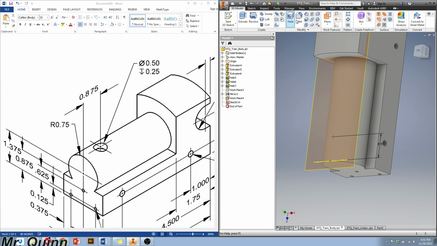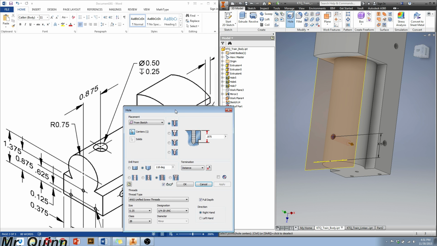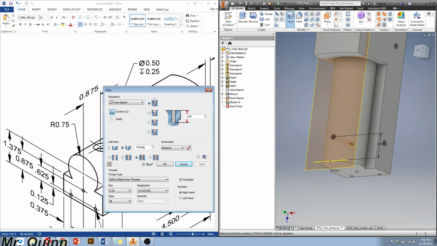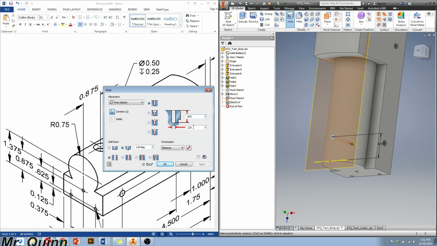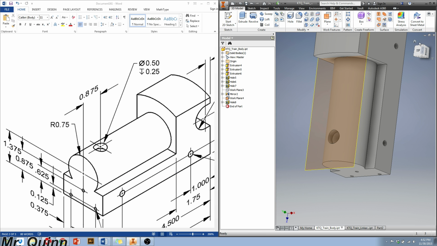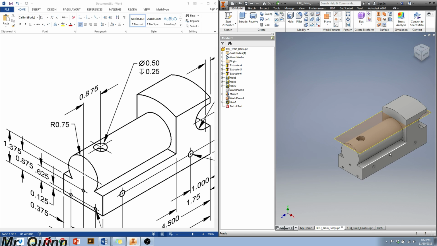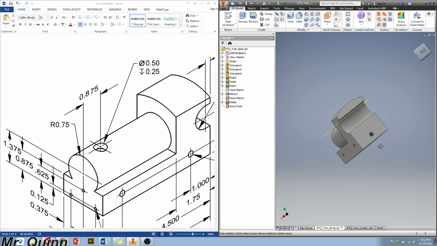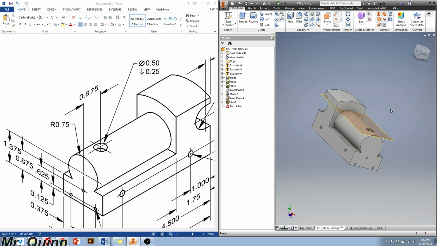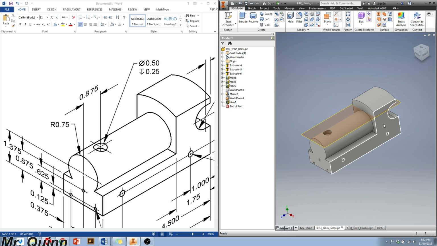And I'm going to go ahead and use the hole feature here. Now this one is going to be a regular hole, diameter of 0.5, depth of 0.25. I could say OK. All right, so our train body is just about done. Make sure you save it here.